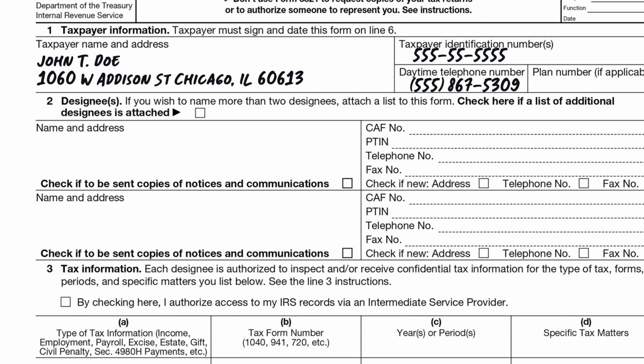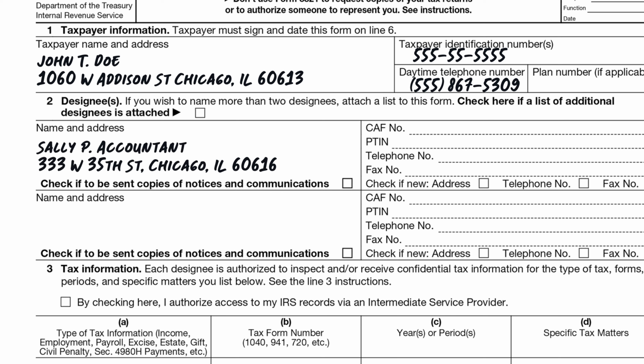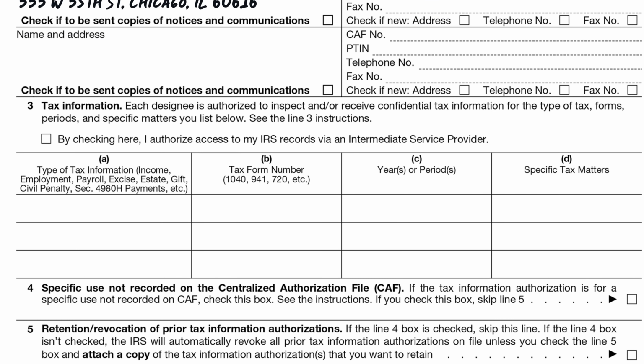Then, you'll need your information as the designee. This includes your name and your address, your CAF number, that's your centralized authorization file number from the IRS, your PTIN, which is your preparer tax identification number that you might use as a CPA or an EA, and your contact information. The most important part is specifying what information you need from the IRS. This can include a specific type of tax, such as income or payroll taxes, which tax forms you need, such as Form 1040, 1099, or 941, and which tax years or time periods you need the information for.